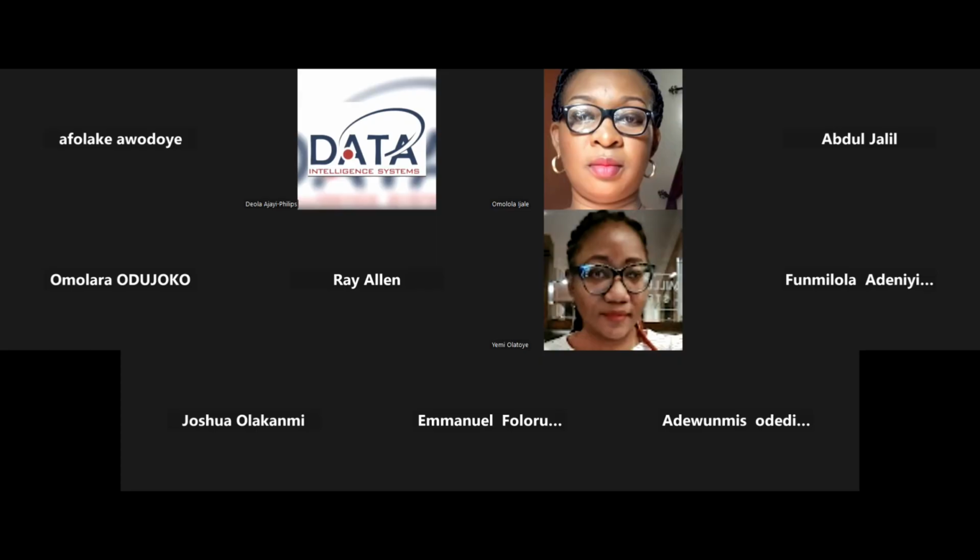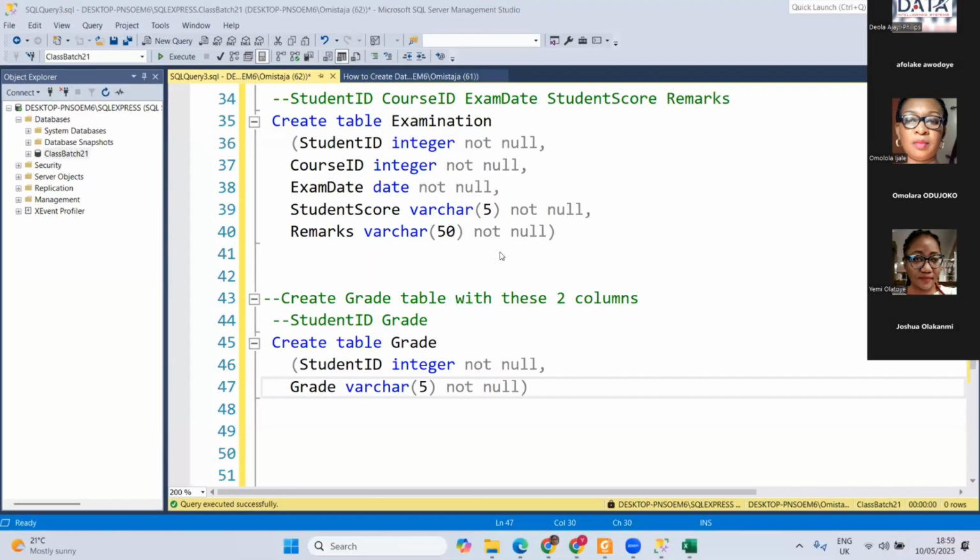Okay, so for me, I didn't forget date, but for the student score, let me see. Let me just share. For the student score, I think I put... can you see my screen? No, you've not clicked the share. Click the share. Once you click the share, click your screen. Okay.